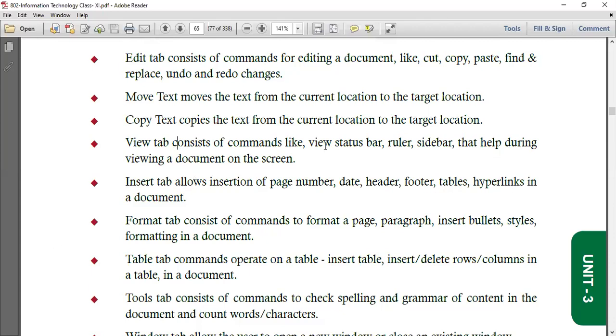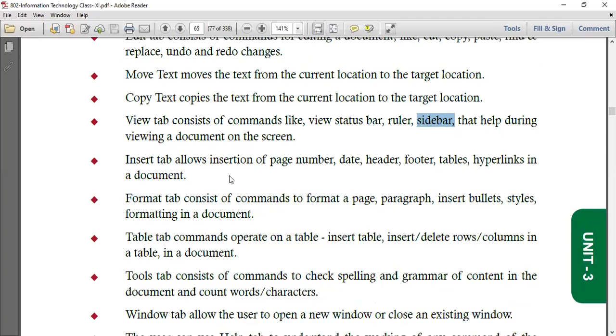In view tab, commands are status bar, how to view the status bar, how to view the ruler, how to view the slide bar, right? And this actually helps when we want to view a document on the screen. Then insert tab allows us to add up page numbers, date, header, footer, tables, hyperlink, etc. in a document. Format tab consists of commands to format a page, a paragraph, inserting bullets, inserting or managing different styles, and formatting a document.